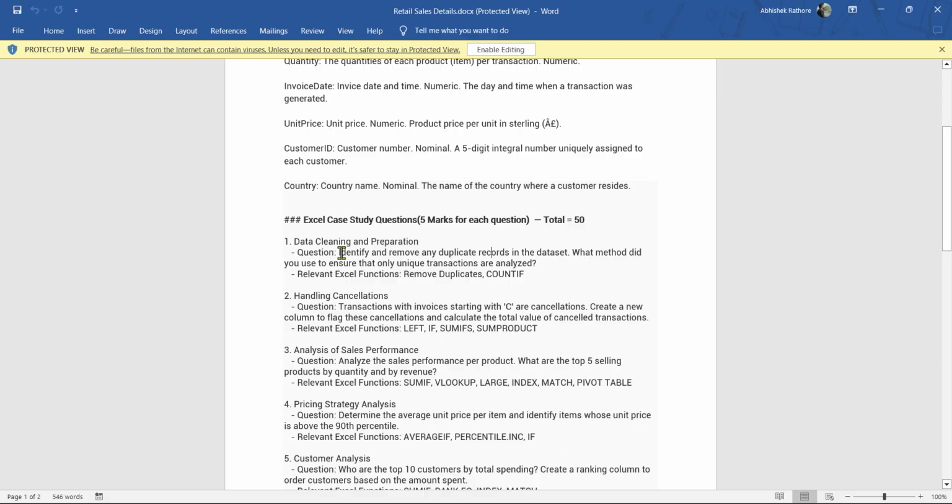So this question has been solved. We have identified and removed any duplicate data. What method did you use to ensure that only unique transactions are analyzed? We have used this method, remove duplicates. This method will make sure that there will be no duplicate data in your file. It will contain only unique transactions, only unique data.